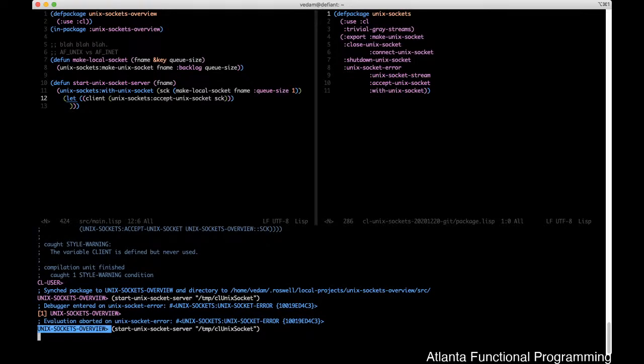So now we have a socket that's running, but we need a way of connecting to it. One way of doing this is, obviously, if you had another program connecting to this Unix socket, you could certainly do so. What I'm going to do is open up another REPL.